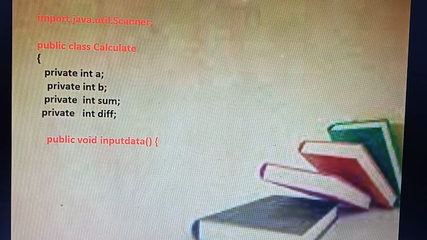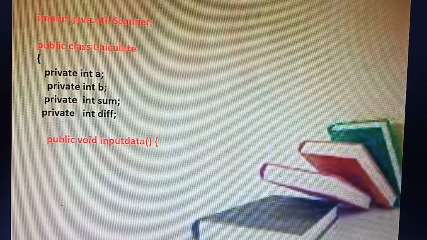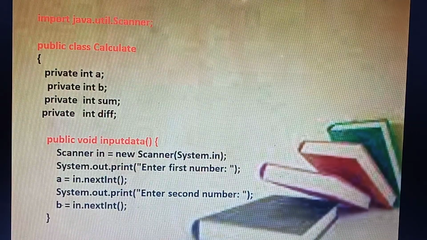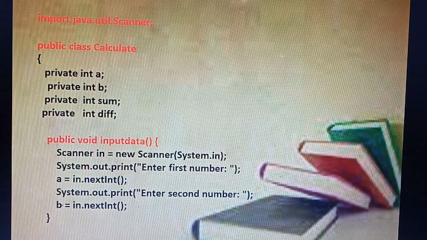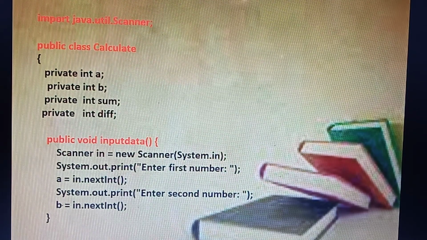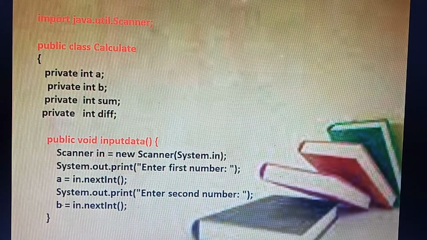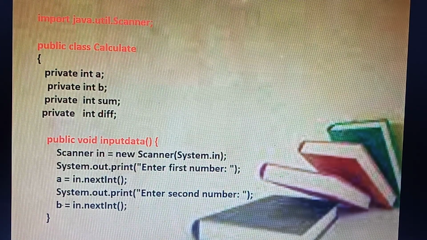So your class name is Calculate. Here we have used two data members, that means two instance variables, int a and int b, using the private access specifier. After that you have to declare int sum and int difference. In void inputData, the accept method, for inputting we use the Scanner class, and that is the method you have to use for input.